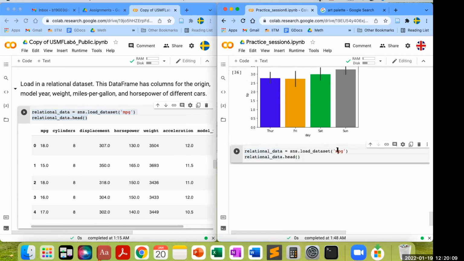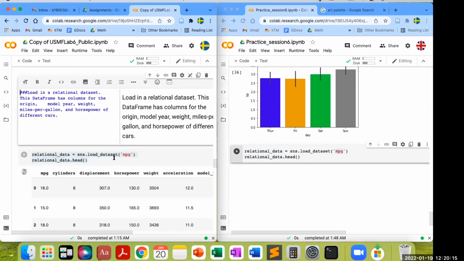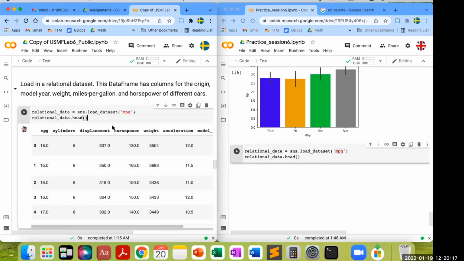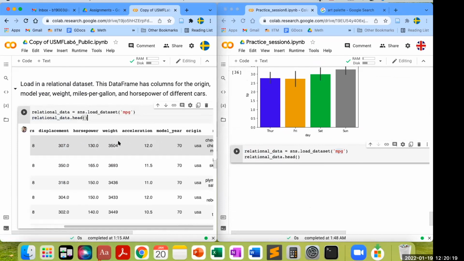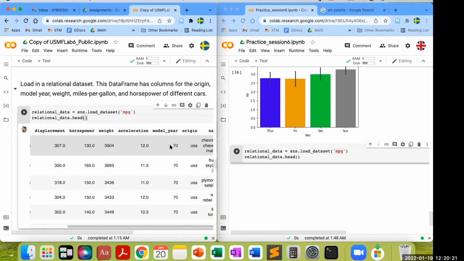What's the name of the data? It is MPG. MPG is regarding the miles per gallon, or I would say how much fuel a particular vehicle is consuming, I guess.